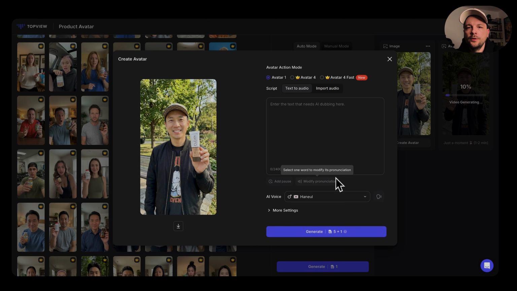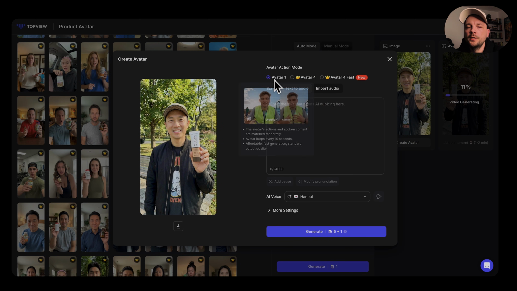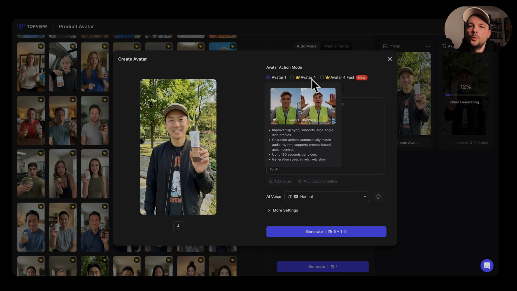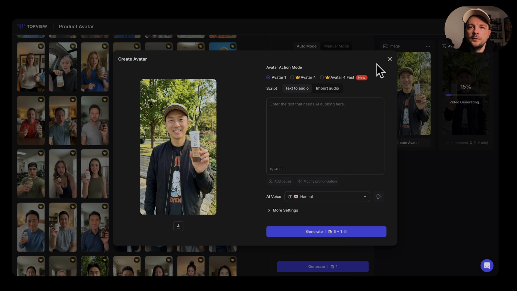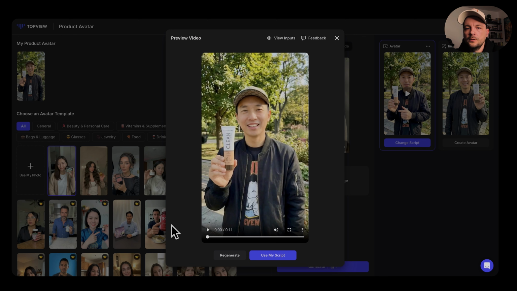But the case here is that in here we are using Avatar 1, and with the option before we were using Avatar 4, which is a superior model, but it also takes longer to be generated. So this is the reason. And now we have this avatar ready, which was generated with the first version of Avatar.